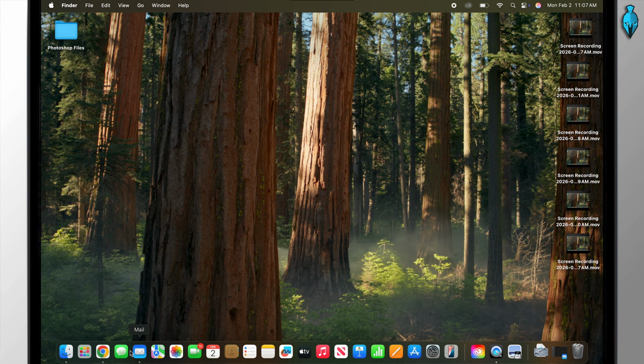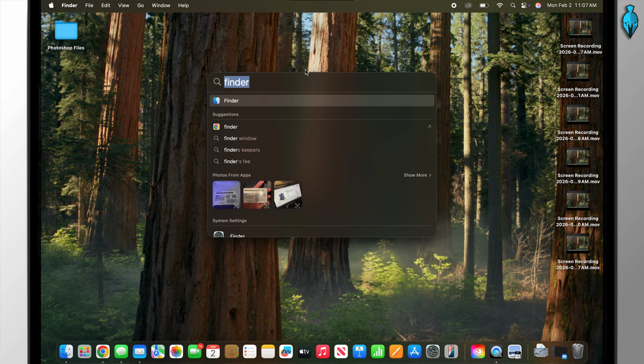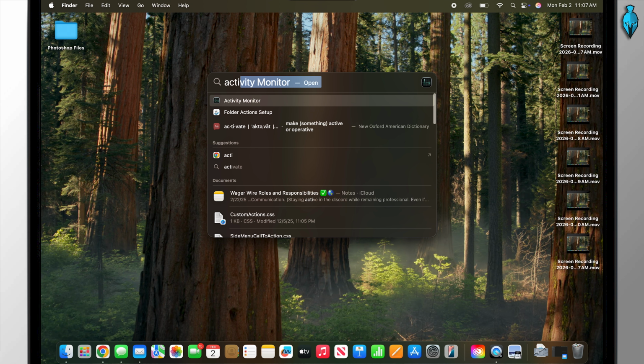The second method is going to use the Activity Monitor, which is going to show you everything running in the background. So let me go ahead and open up Messages again so I can demonstrate this. There we go. What you're going to want to do is hit Command and then Space to open up the Spotlight search. Go ahead and type in Activity Monitor and hit enter.